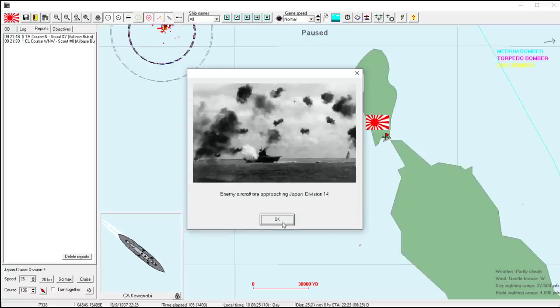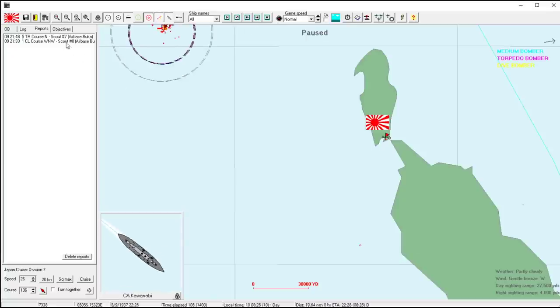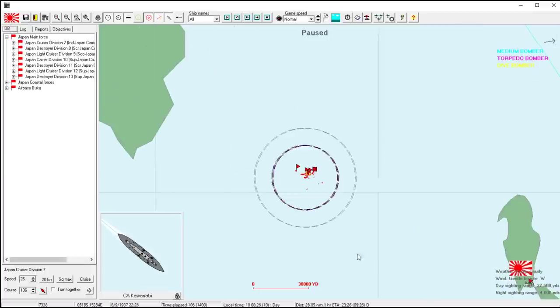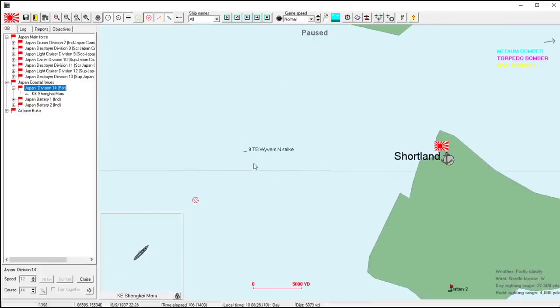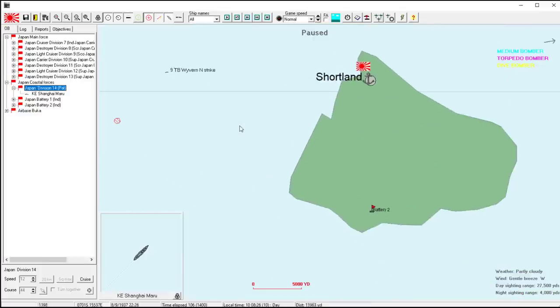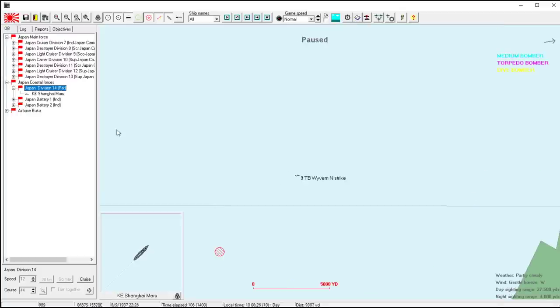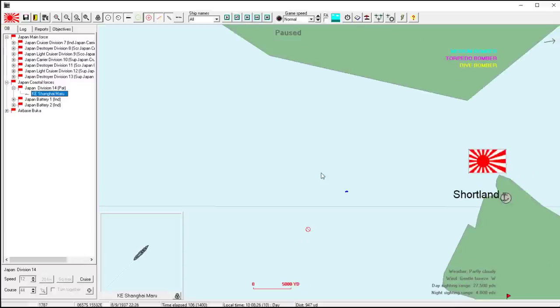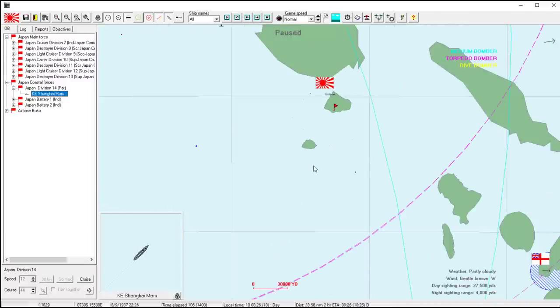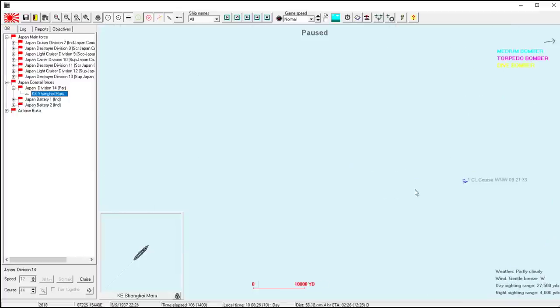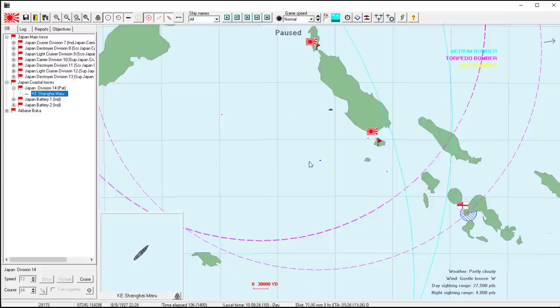Enemy aircraft are approaching Japan Division 14. What is Japan Division 14? Oh my gosh. Those are nine torpedo bombers with a naval strike. Yeah, so I don't know what this is. Oh, it's a single corvette. Well, out of all the things they could be attacking, this almost has to confirm the fact that they have aircraft carriers.